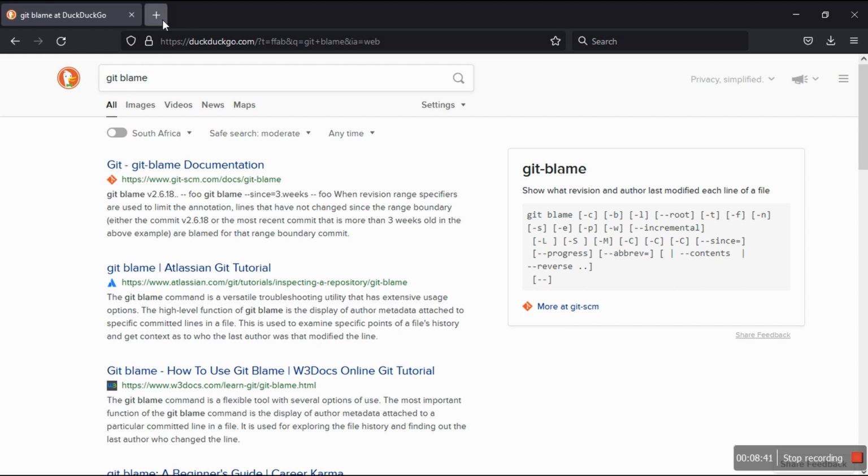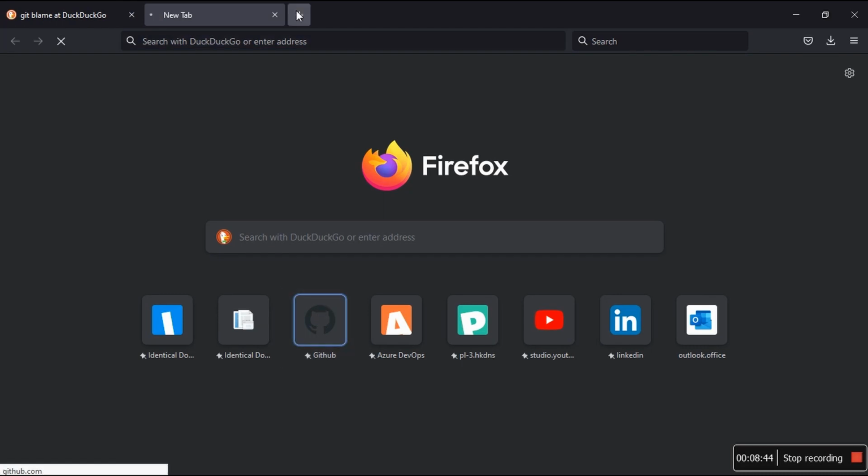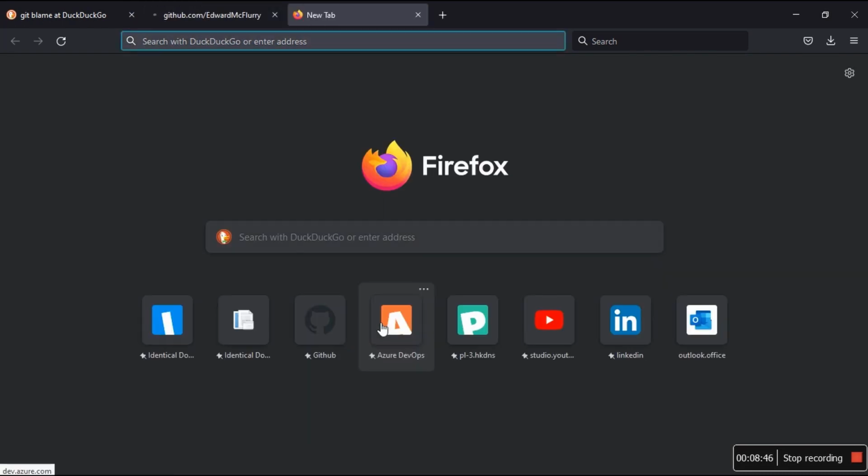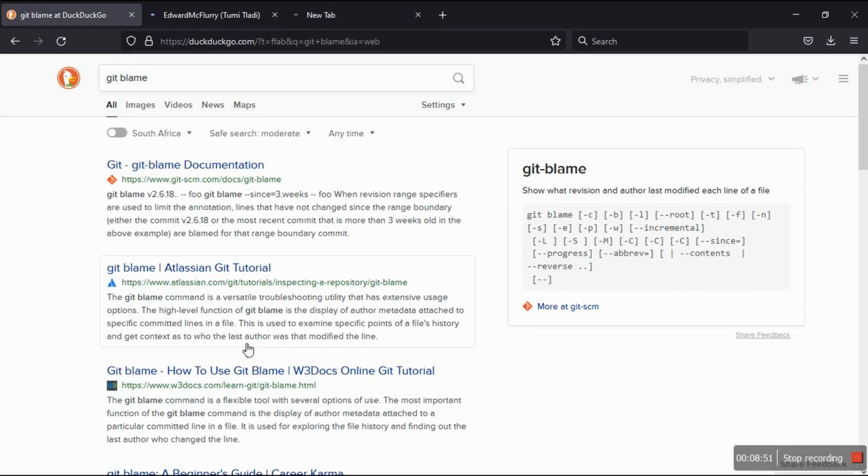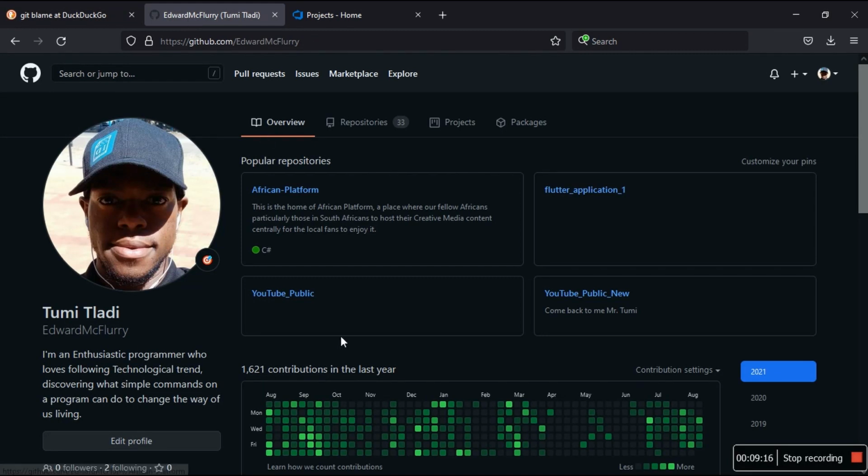Okay, let's go to GitHub. We also need Azure DevOps, this side. There we go. So I love this. It's self-explanatory. Let's hear this one. The git blame command is a flexible tool with several options to use. The most important function of the git blame command is the display of author metadata attached to a particular committed line in a file. It is used for exploring the file history and finding out the last author who changed the line. I think this makes sense. We'll come back to it.